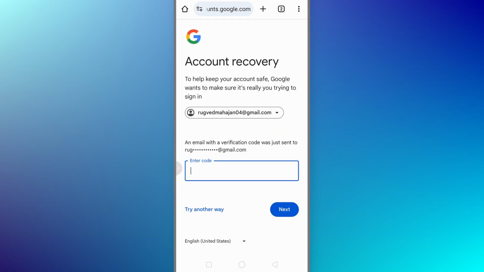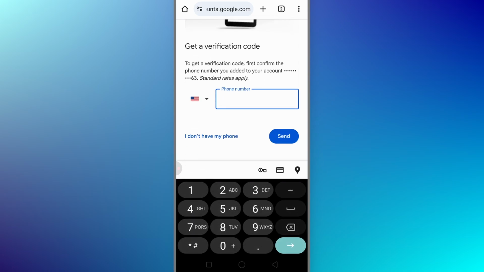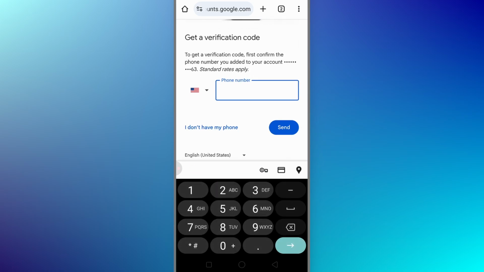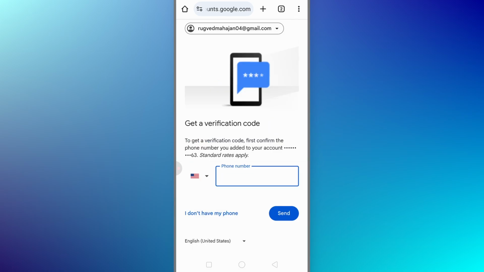I have added a recovery email address, so that's why I can simply open my recovery email address and enter the code I received via Google, and I can verify that code and recover my account easily. But in case you don't have any recovery email address, then what you can do is tap on try another way, and then it will give you another way to recover your account. So as you can see, I have added a phone number on my Google account which ends with 63. So I can simply enter that phone number here and I can receive an OTP and recover my account.